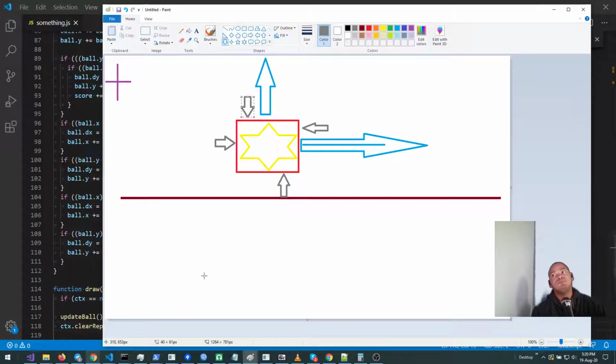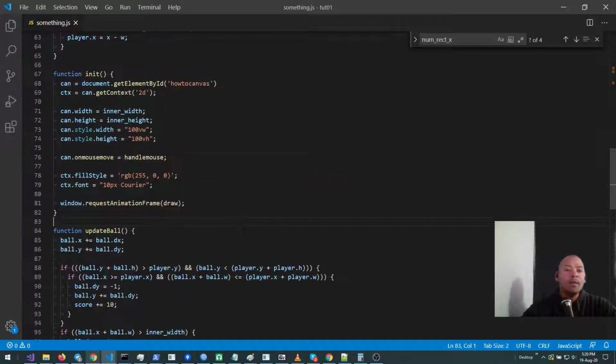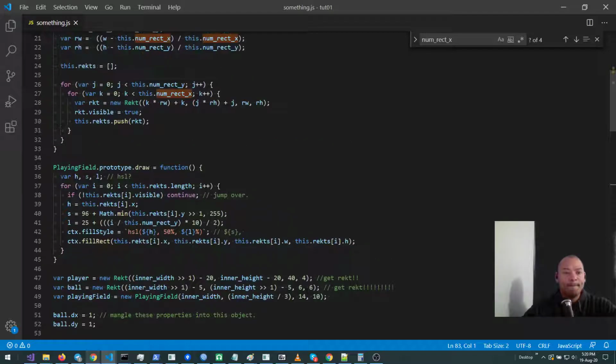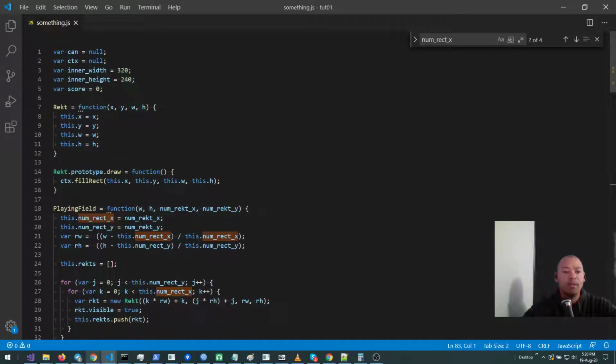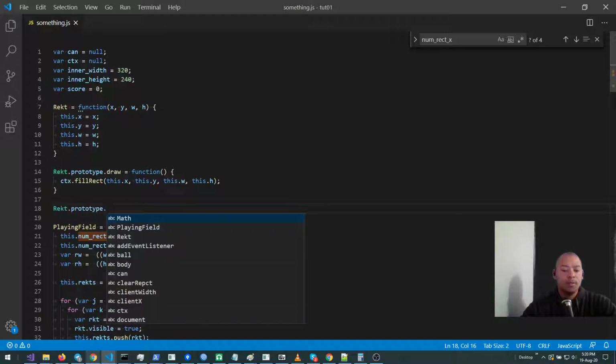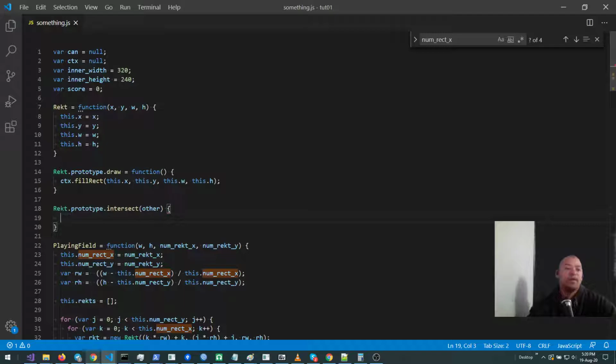I don't have an immediate idea of what to do. But let's say we first, let's not do a rect intersection API. There's this thing called a ball, and there's this thing called a rect, and they are both rects, right? Okay, great. So rect dot prototype dot intersect. Since we don't have an intersection API, we'll just pass in other, which is a rect, and this thing returns true or false.